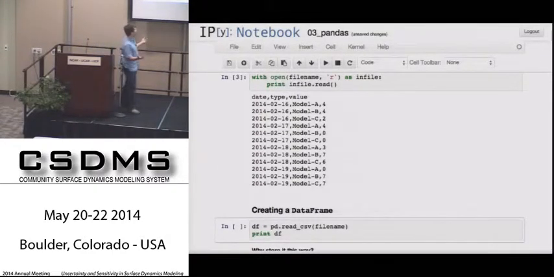So here's what our data looks like. It's a bunch of dates in column one. And then we have some models. I think we have A, B, C. And then we have some value for the model, right? And this is kind of a stacked format.